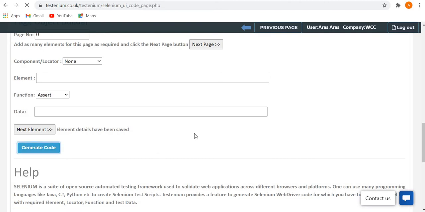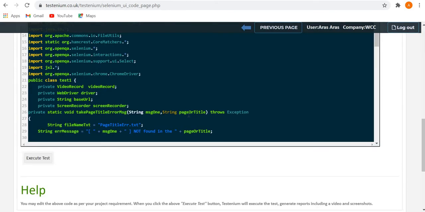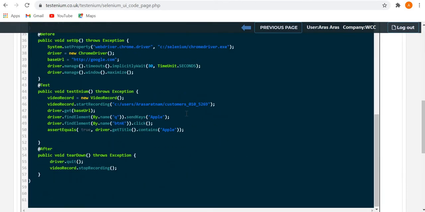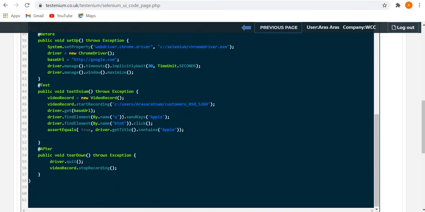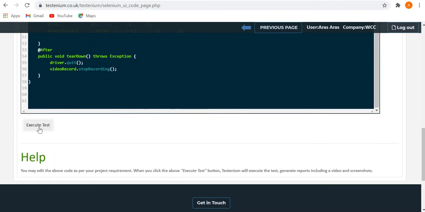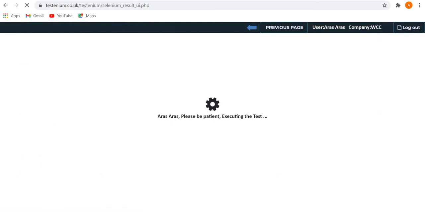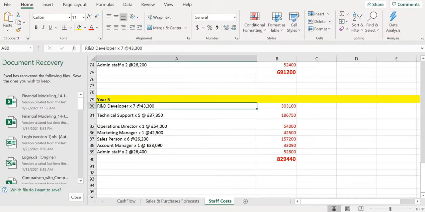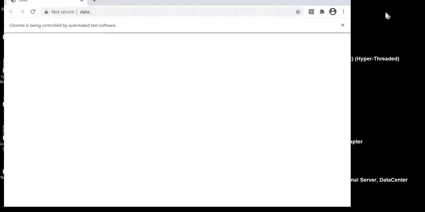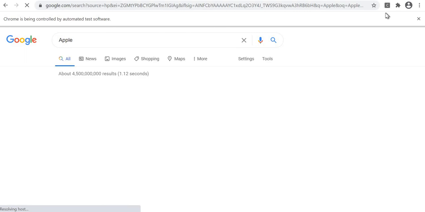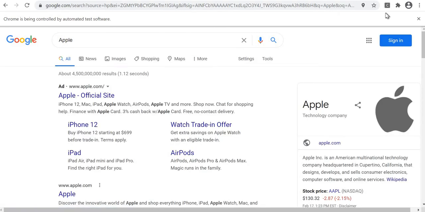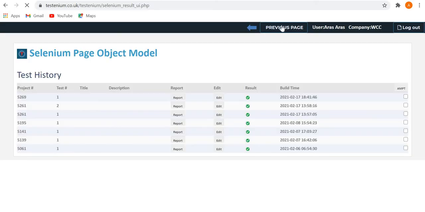So code is being generated now in Java, you can see. The code is generated within a few milliseconds. So this is a simple test automation code with Selenium WebDriver. Now we'll execute this code. If I switch to the server, you'll be able to see the code is being executed and it's launching the Chrome browser and typing Apple and clicking the button. Now it's going to verify the data and then give you the report on the front end.